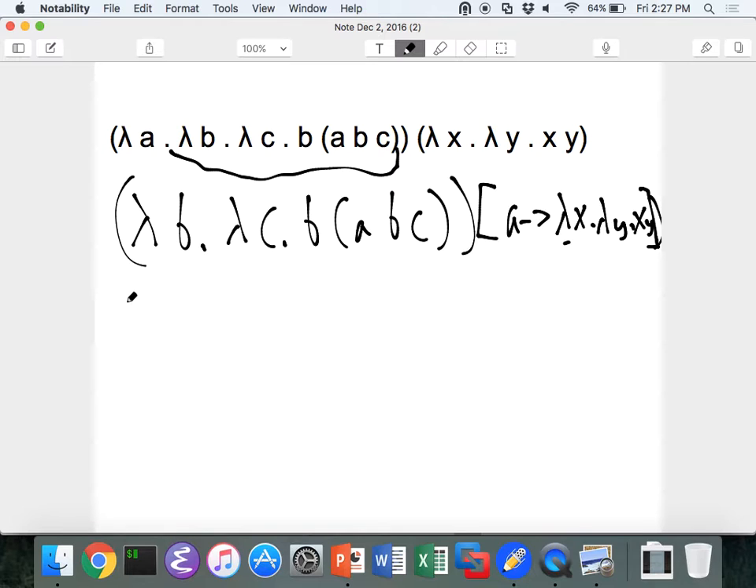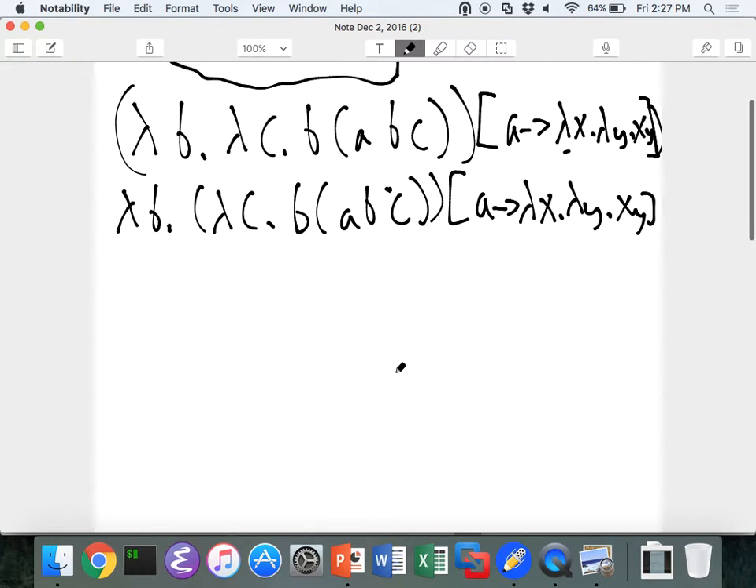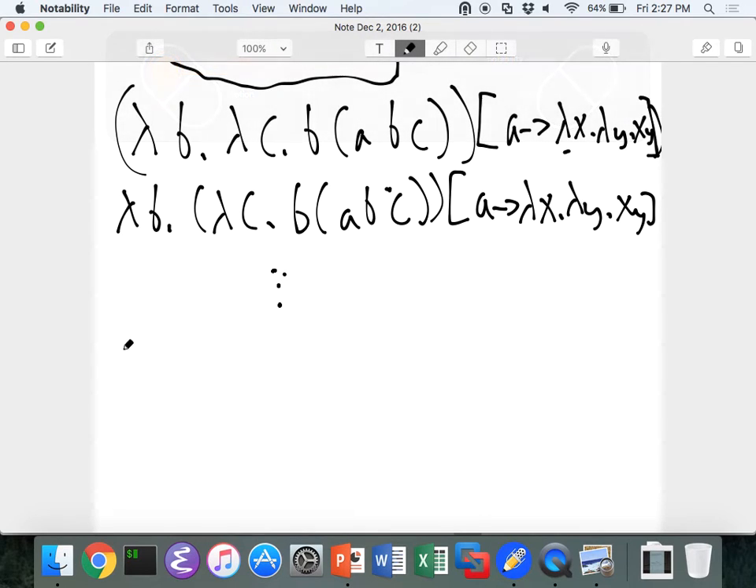How is that making it faster? Isn't that just the algorithm? That's the semantics. If you were to do this step by step, you do lambda b dot lambda c dot b a b c, and you would say substitute this A with lambda x dot lambda y dot x y. Then you'd apply the rule again, get to an application, apply it to the left and the right, and keep going until you finally got to the A and replaced that.